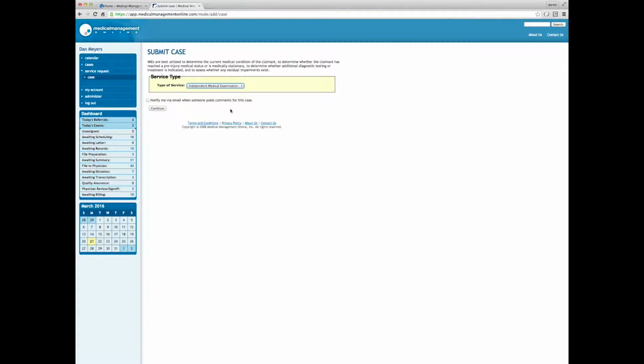referring a case over for an IME. Also, if you click this box, it says notify me via email when someone posts comments for this case. That's useful, particularly if it's a case you wanted to keep a close eye on. You can certainly log in at any time and see what's happening with the referral and the case via this screen, but this just gives you an extra bit of information coming to you if it's a case that you're wanting to be made aware of every step as it happens. But that said, you would then go to continue.